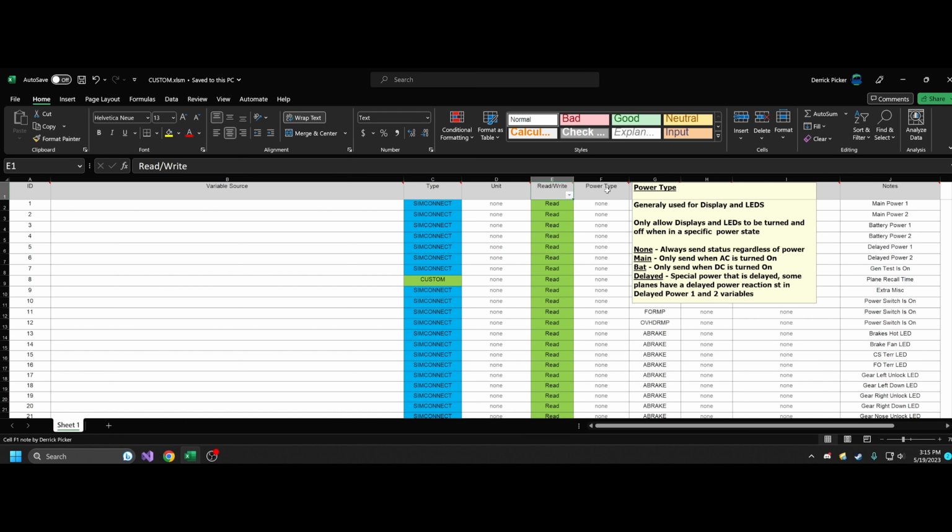The power type is very important. Generally, you're going to use this for when you want the displays and LEDs to come on. And it essentially disables or enables the LED or display as well.